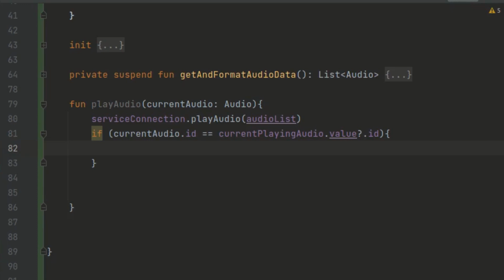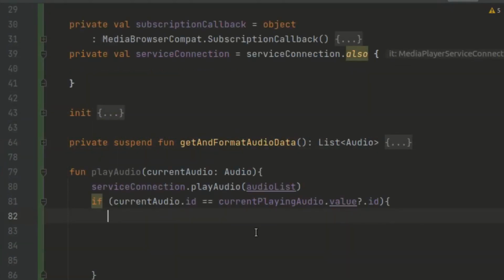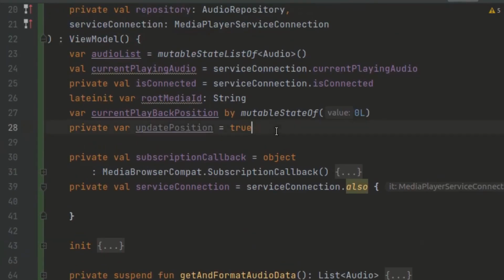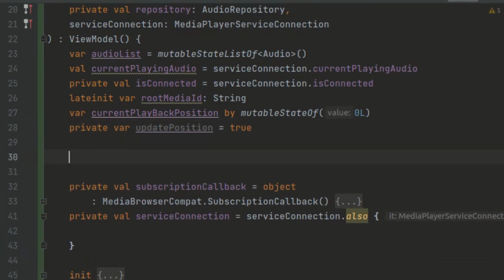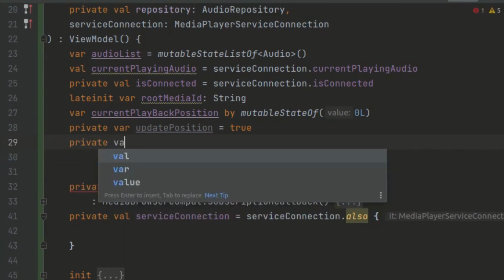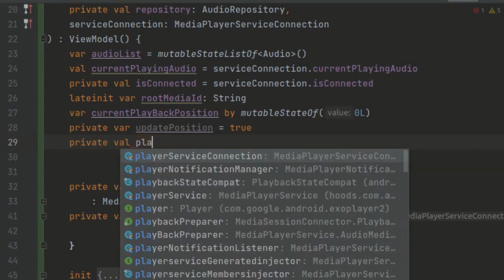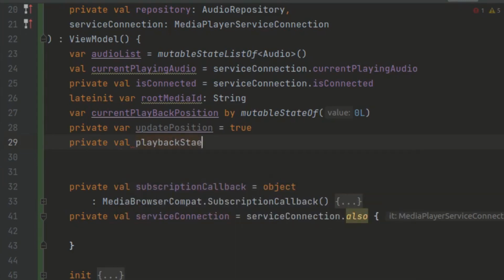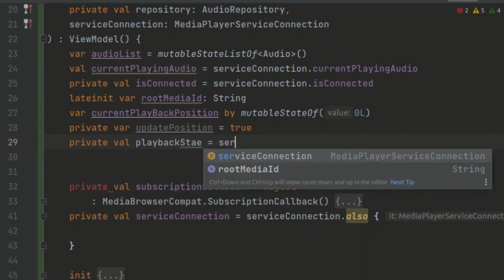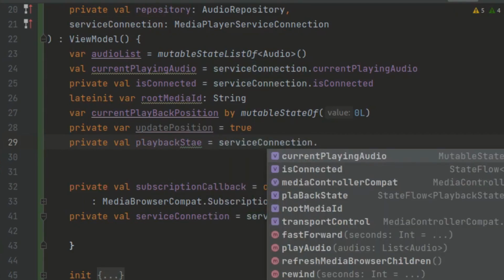So if this is the case where we know we are just playing an audio that is already initialized, what we want to do here is either pause or play the audio. Here we also want to get the playback state, so we can define another private val and call this playback state. And we can call this service connection.playback state here.